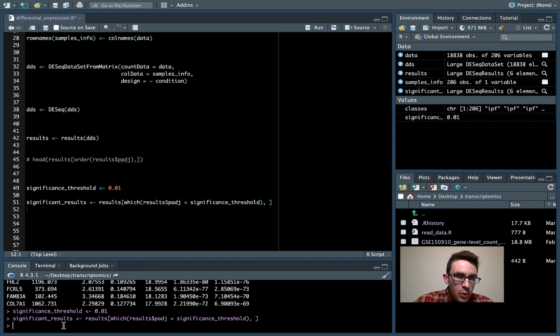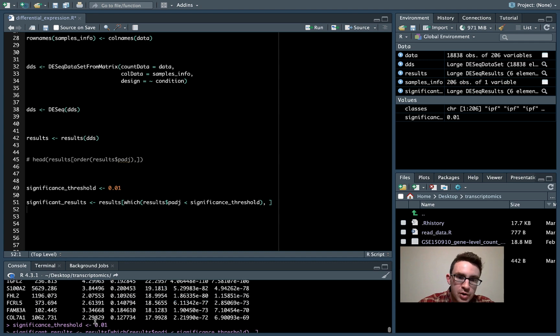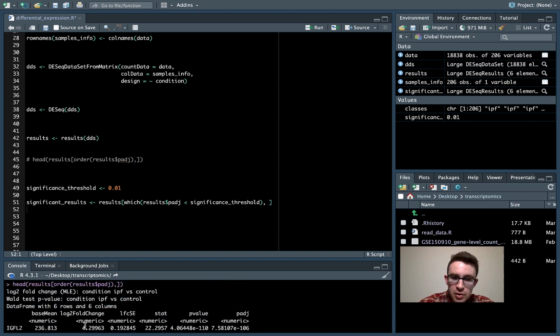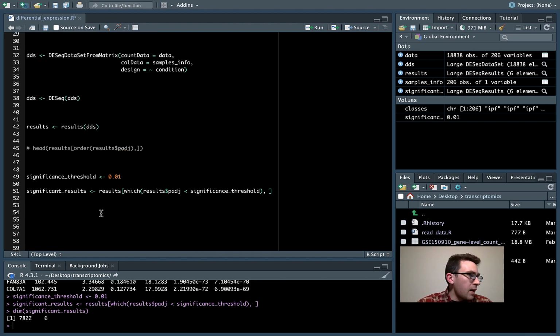Okay, so now we can check the dimensions of this significant results. And yeah, so now we have 7,822 significant differentially expressed genes, and then this 6 here is just these 6 columns of information we have. Okay, so now how do we find which ones are upregulated and downregulated?